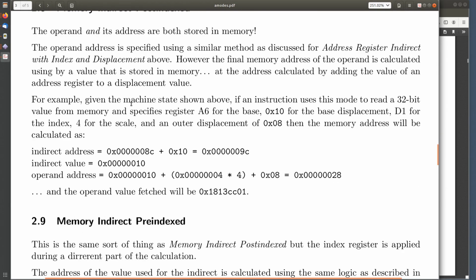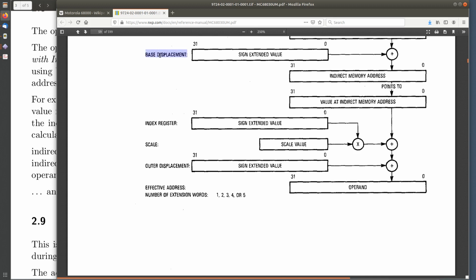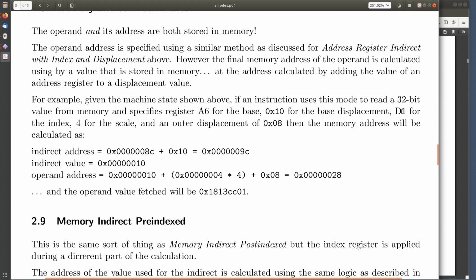So let's look at this example over here. What's going on with all this, right? Let's assume we're going to do a read, 4 bytes. And we're going to use A6 for the base, 10 for the base displacement, all right? That's referring to this displacement up here. This is called the outer displacement down there, okay? So we've got A6 for the base, hex 10 for the base displacement, D1 for the index, 4 for the scale, outer displacement of 8. What does all that mean?